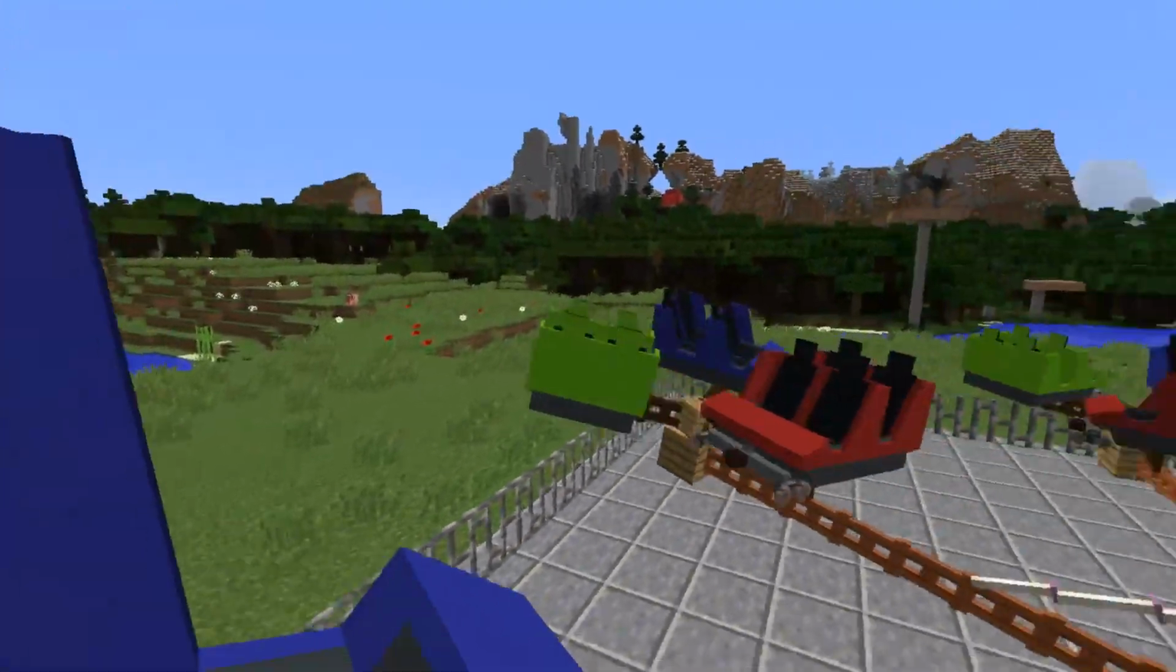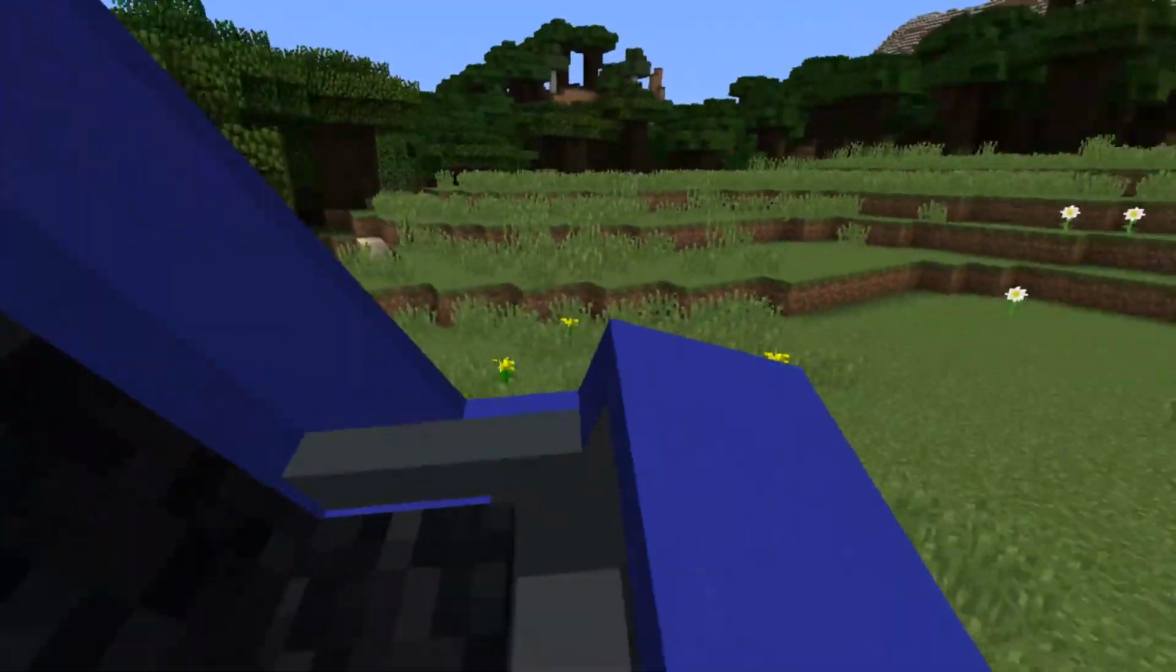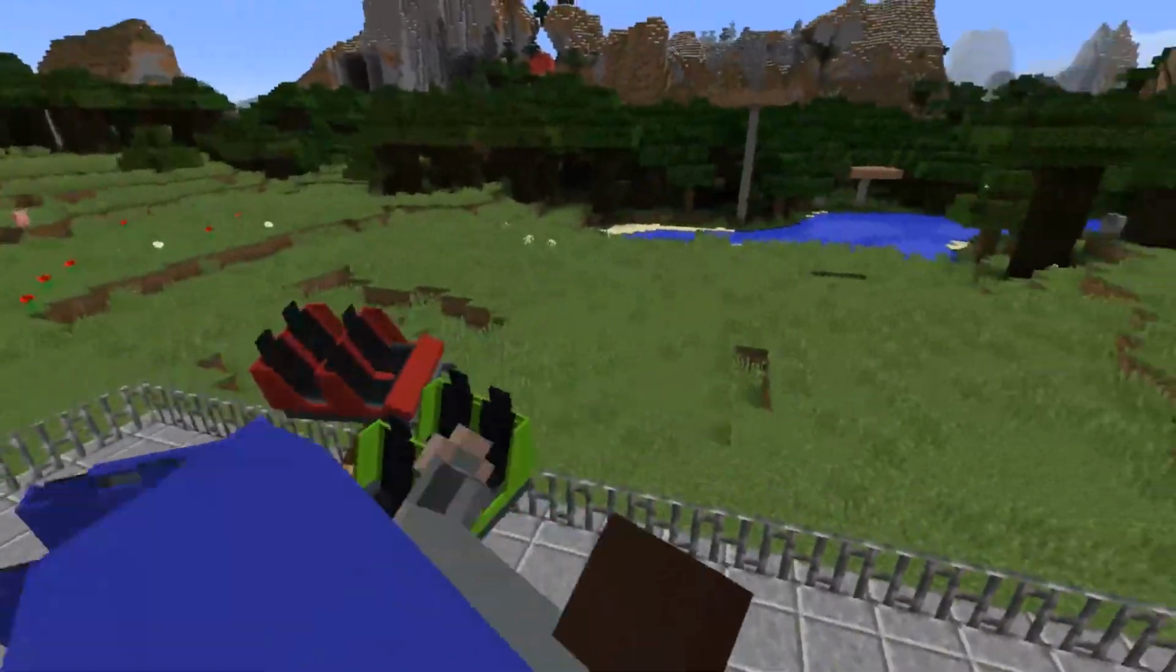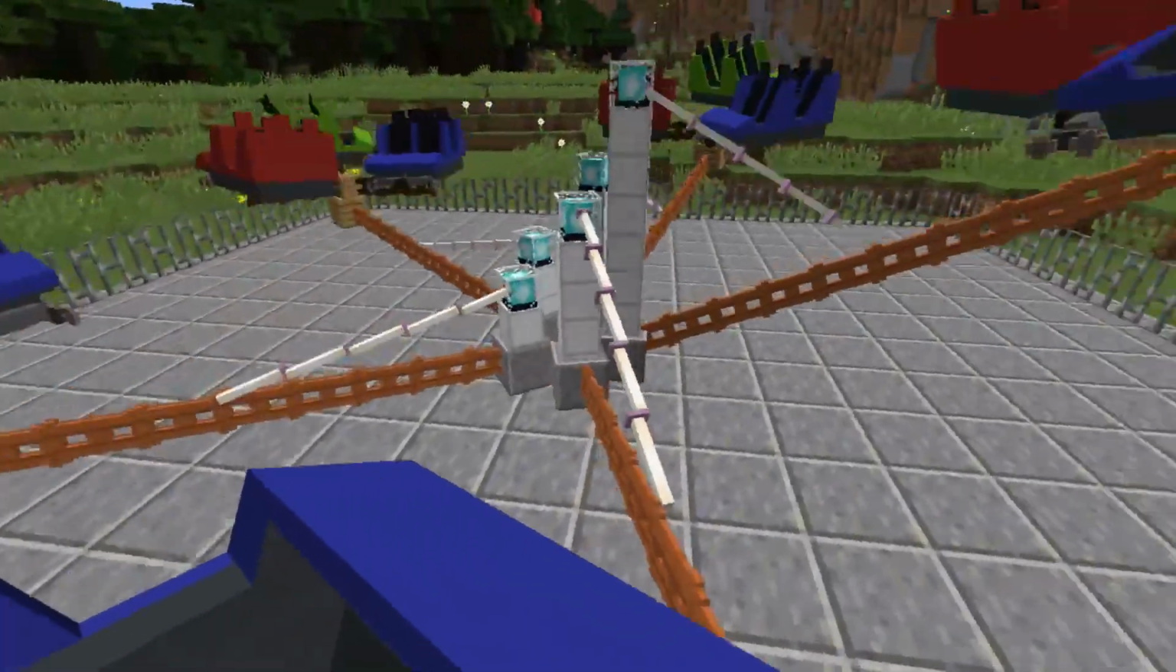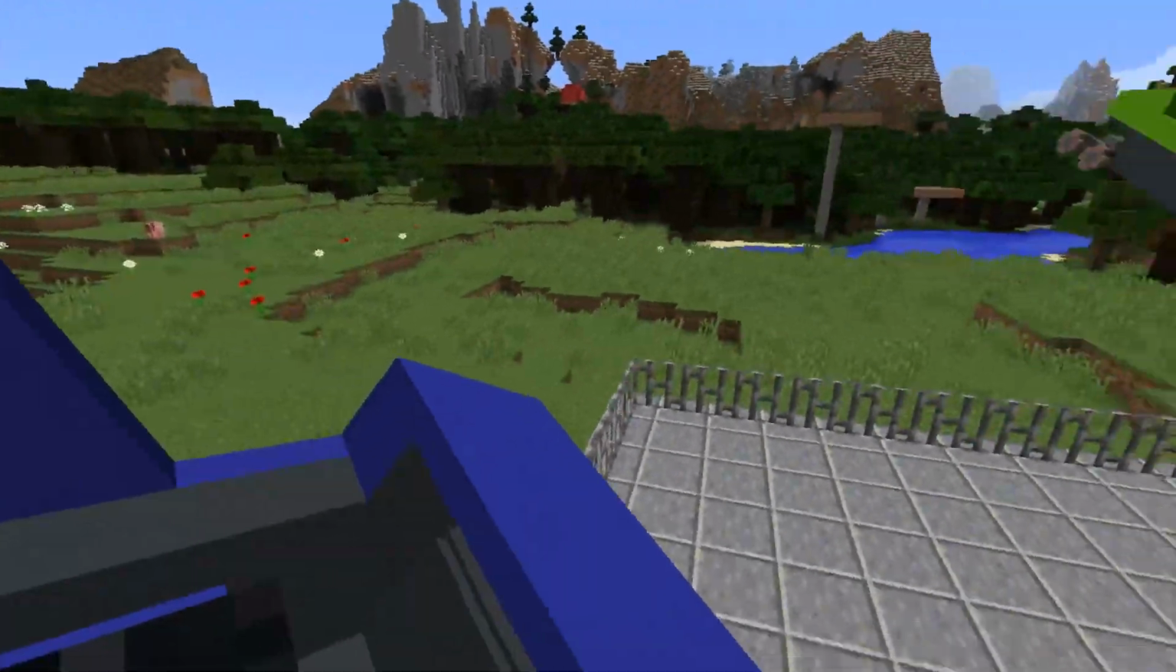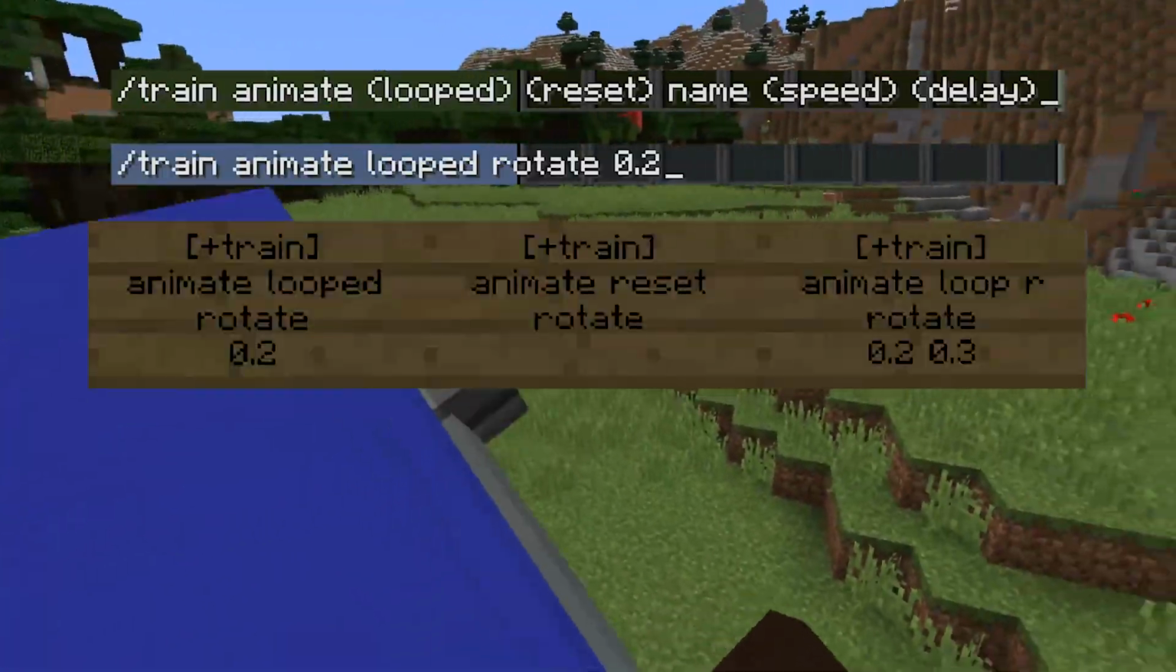With animations, you can change the position of an attachment in real time. Multiple animations can play at once, this way creating an animation like this funfair ride. You can trigger animations using commands or using signs.